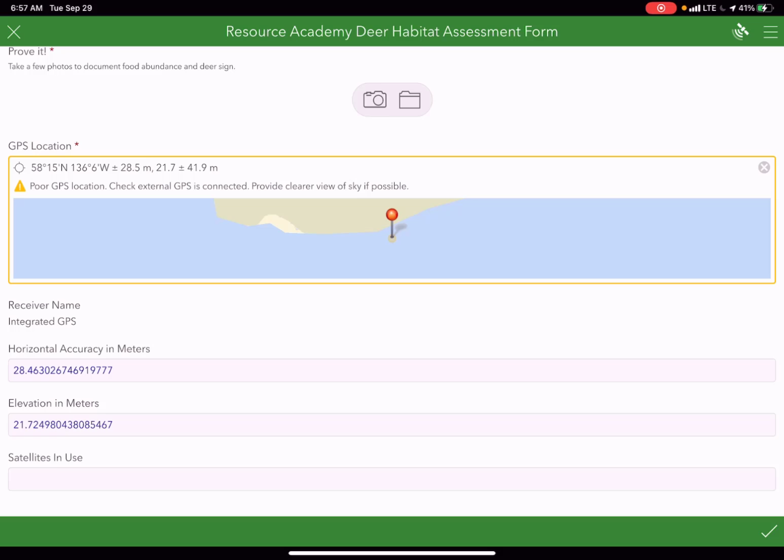And you can see right next to the crosshairs, underneath where it says GPS location, the latitude and longitude, then it says plus or minus 28.5 meters, comma, plus or minus 21.7 meters. For a combined, potentially 50 meters off, which is pretty terrible. That's almost 200 feet of inaccuracy there.